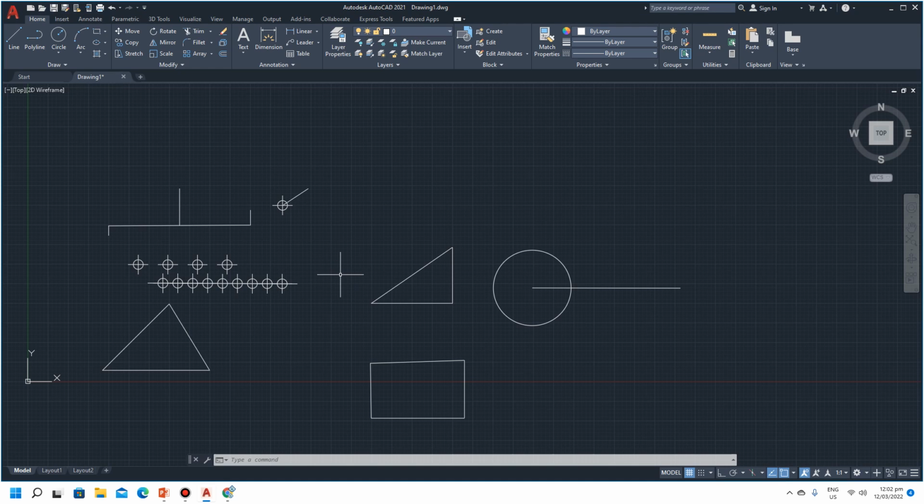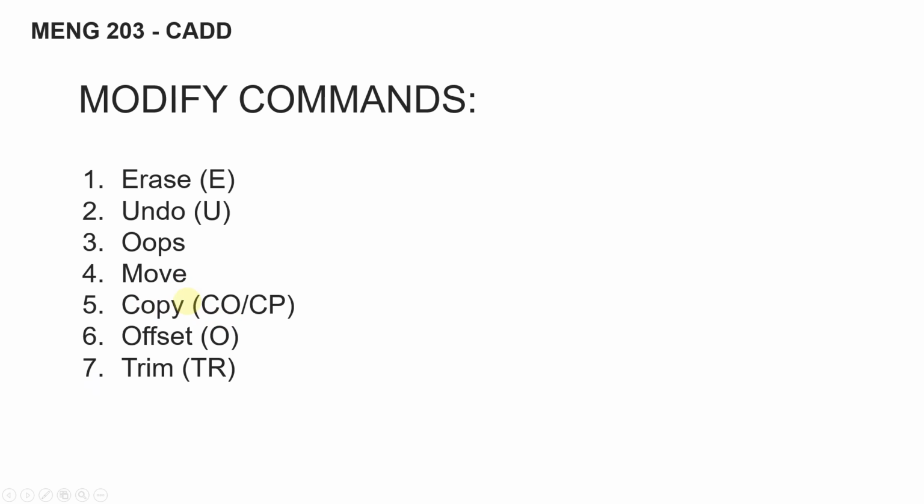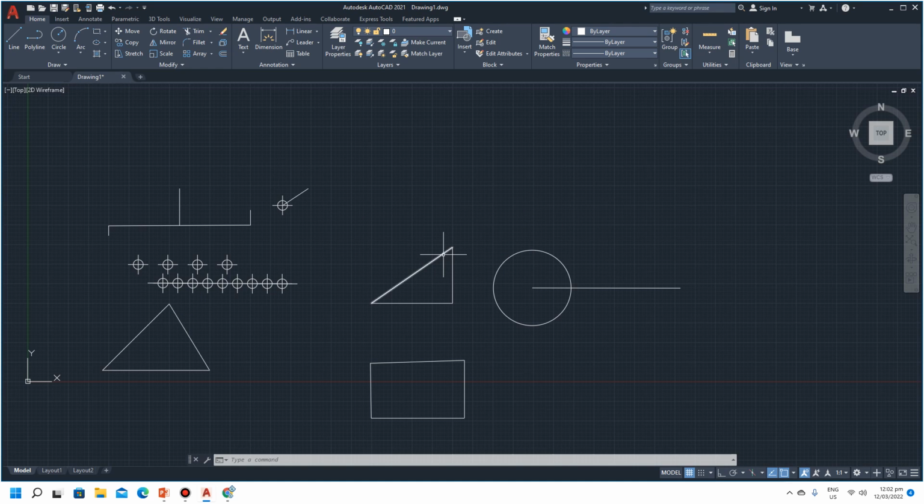Okay, next command that we are gonna use is the command copy. Okay, so we are also familiar with that command because it is commonly used in most of the softwares in office or in school.